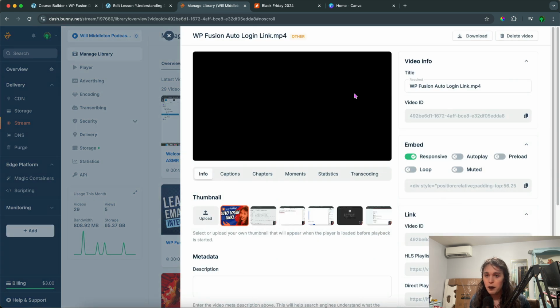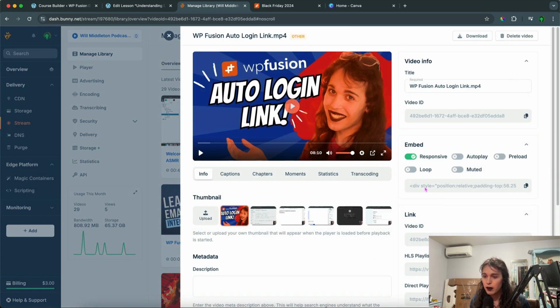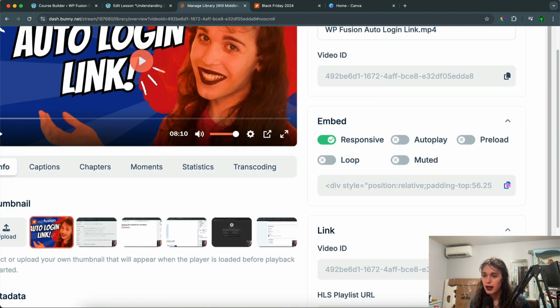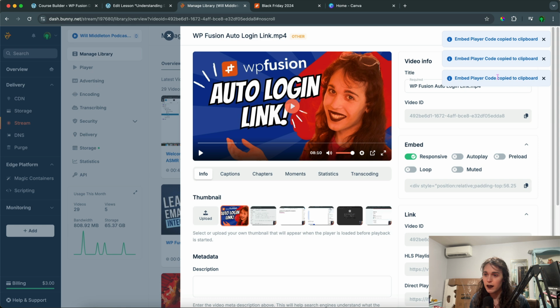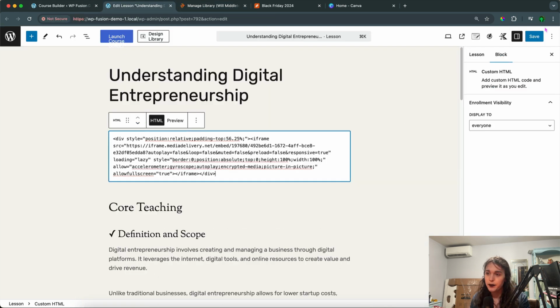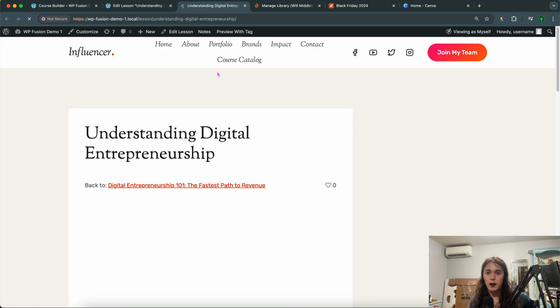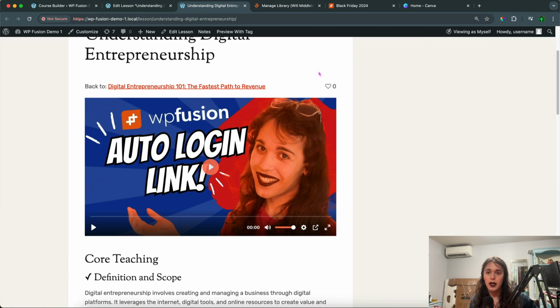So if I open up one of my Bunny.net videos, there is this embed code over on the right-hand side. I'm going to copy that to my clipboard with this little annotation. It says embed player copied to clipboard, and then I can paste it right here, save changes, and then I'll view my post. And you can see the videos embedded right there.